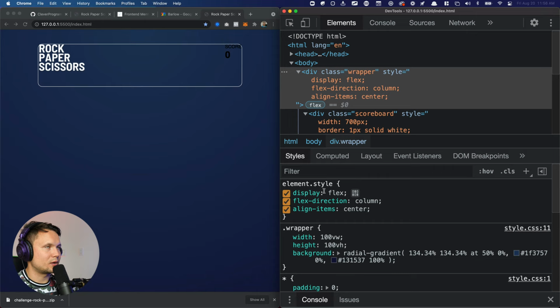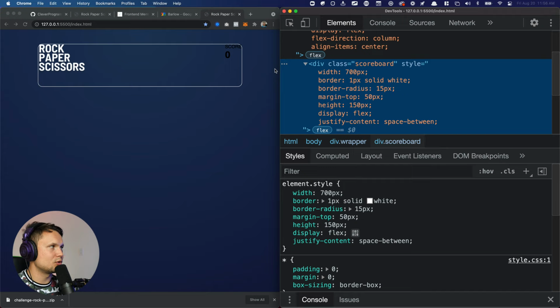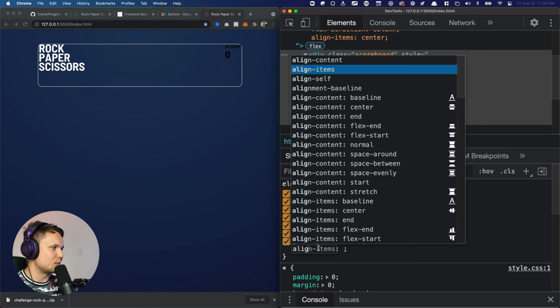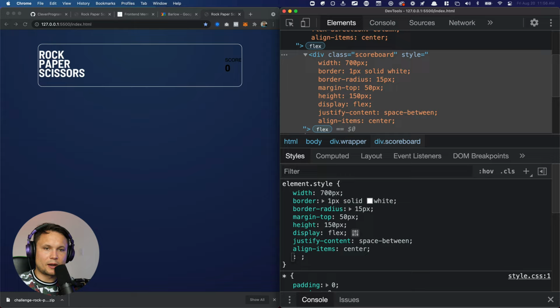Beautiful. Next up, inside the scoreboard, I want to make sure this is also centered. So I'm going to say justify content space between. What about the vertical alignment, guys? What should I do here for the vertical alignment? Well, align items center, right? There, see? Now it's all centered just how we wanted. So now we've got the scoreboard. That's beautiful.